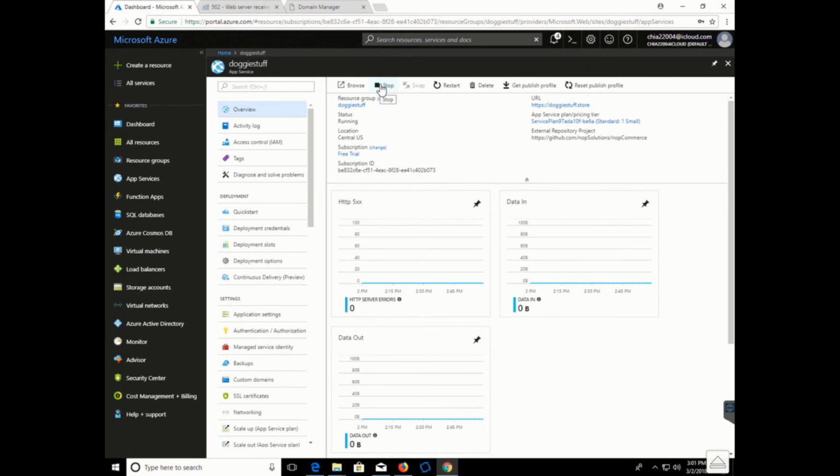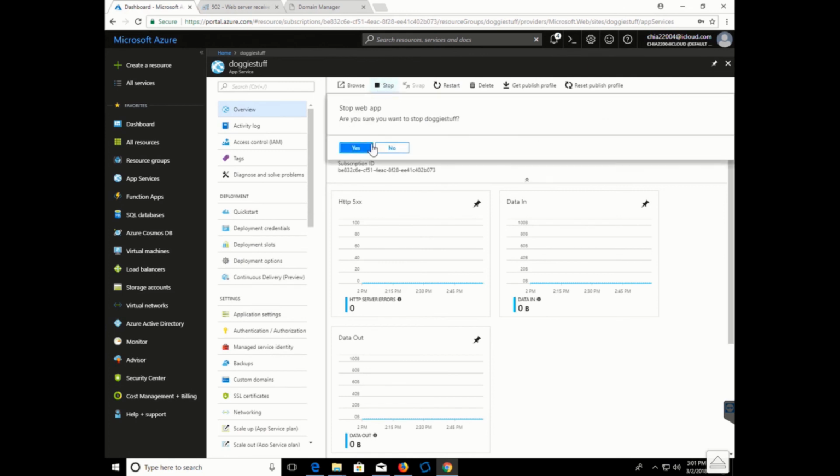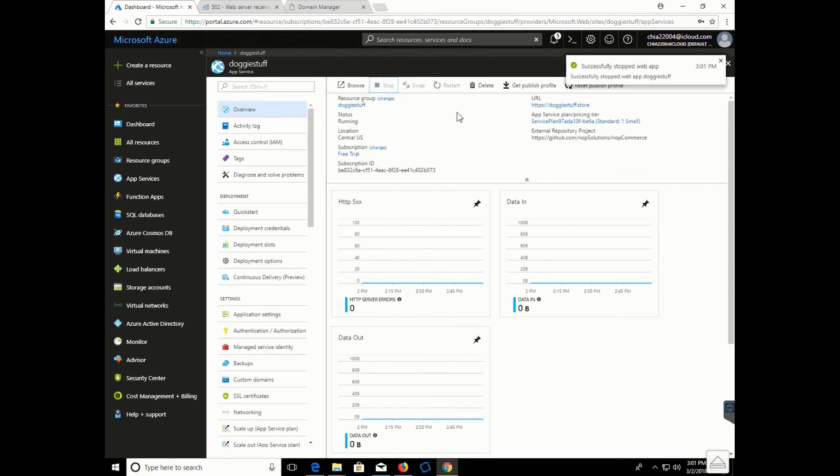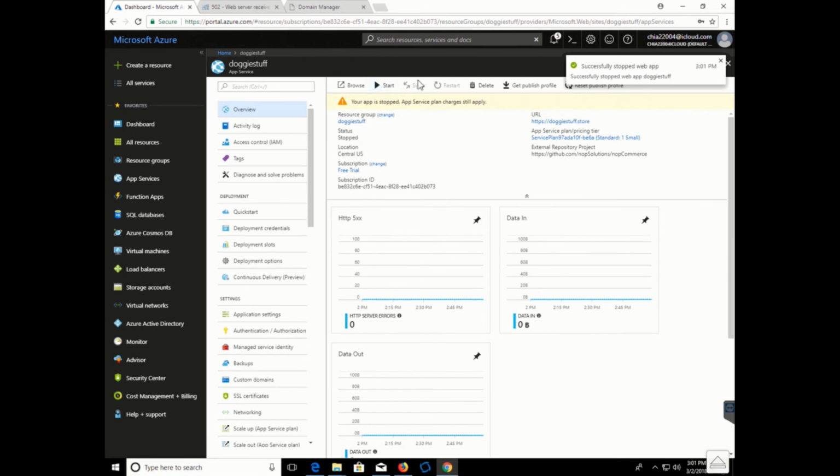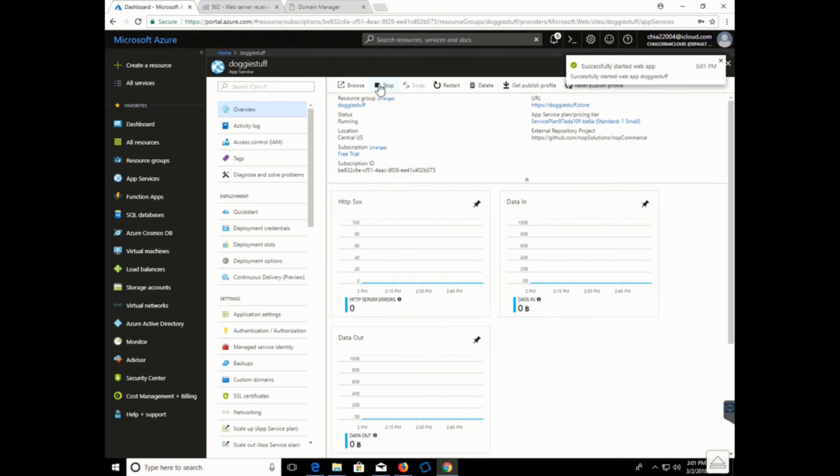So let's go ahead and stop it. Are you sure? Yeah, I'm sure, that's okay. And then we're going to start it. See, when you change things like the URL, there are some things on the back that happen. And if those values change while the server is live, it needs to refresh itself.